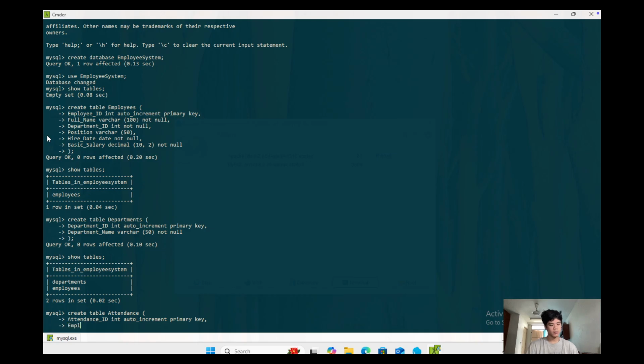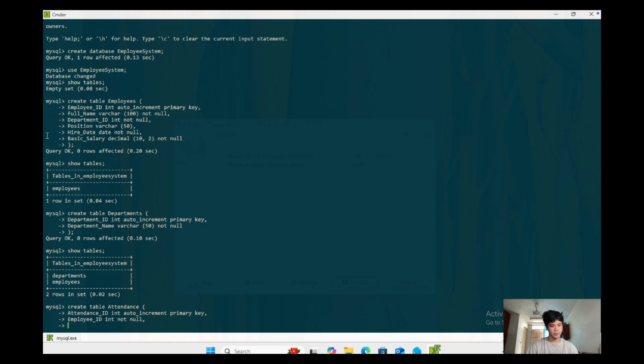Now we will have also the employee ID, which is the one that we already have on the employees table, right? Let's just put not null. So employee ID is integer, not null. We will need date also. It will be date, and not null.